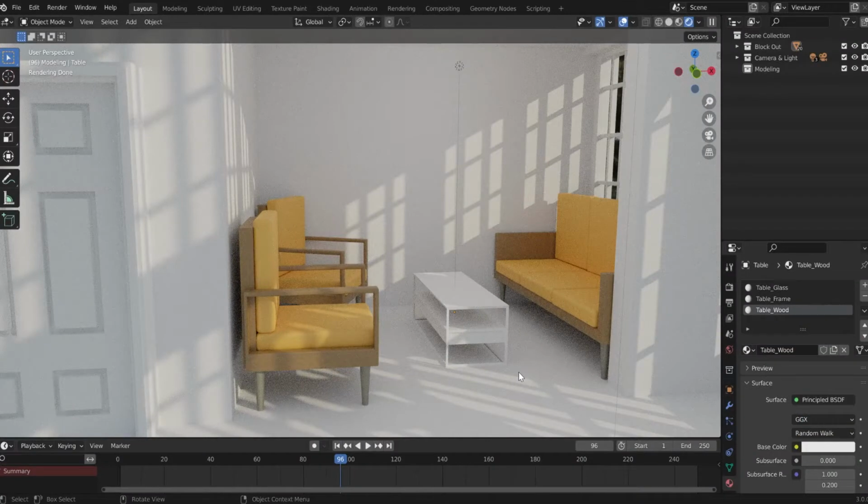Welcome back. In the last video, we created the texture for the couch and for the chairs. And in this video, we're gonna focus only on the table to create this beautiful coffee table for this area. So for this, I'll click on the table, and here, where we have the materials, I'll go to the frame.